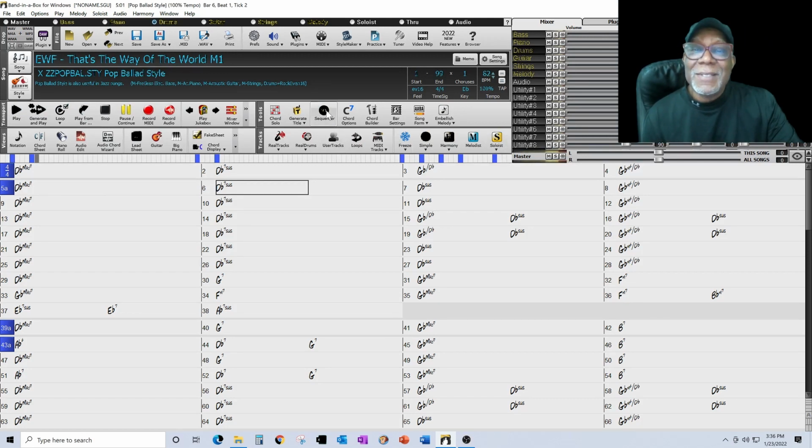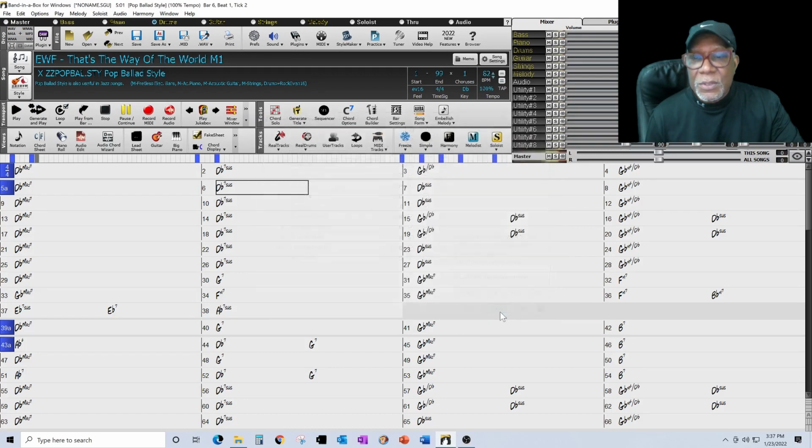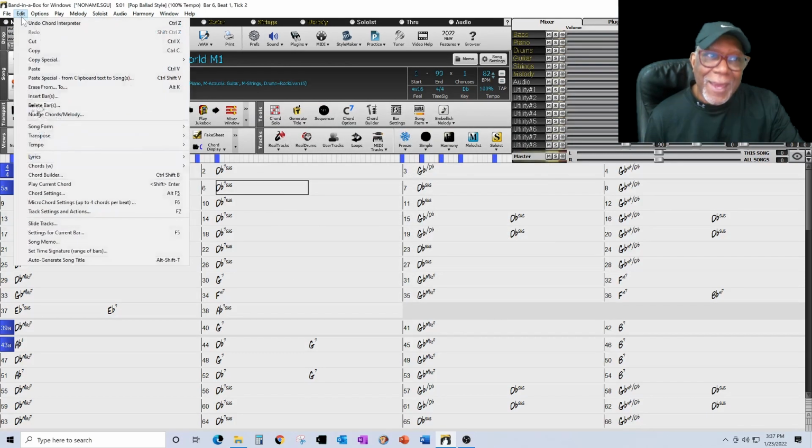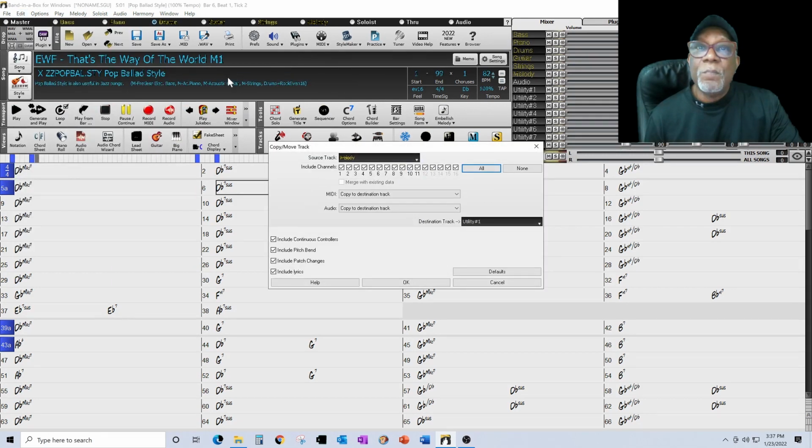I went to my sequencer to see where everything was. I opened my sequencer and it showed me that my drums were on channel 10 and my other instruments varied between channels 1 and 11. I closed that window. I went to Edit. I went to Copy Special and I did a move.